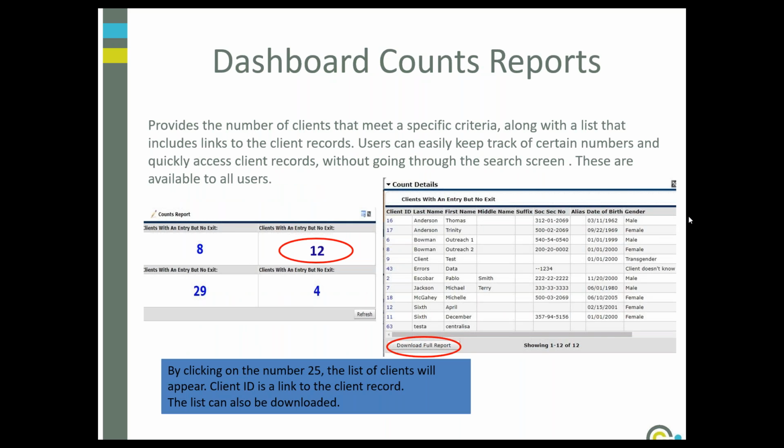So for dashboard reports, these are reports that do just what they're called. They give you a count of the number of clients that meet a specific criteria, along with a really easy way to navigate to their list and their client record. So users can usually keep track of a certain number of clients within a project or that meet a certain criteria that you're looking for, and these will always be available to you when you first sign on.